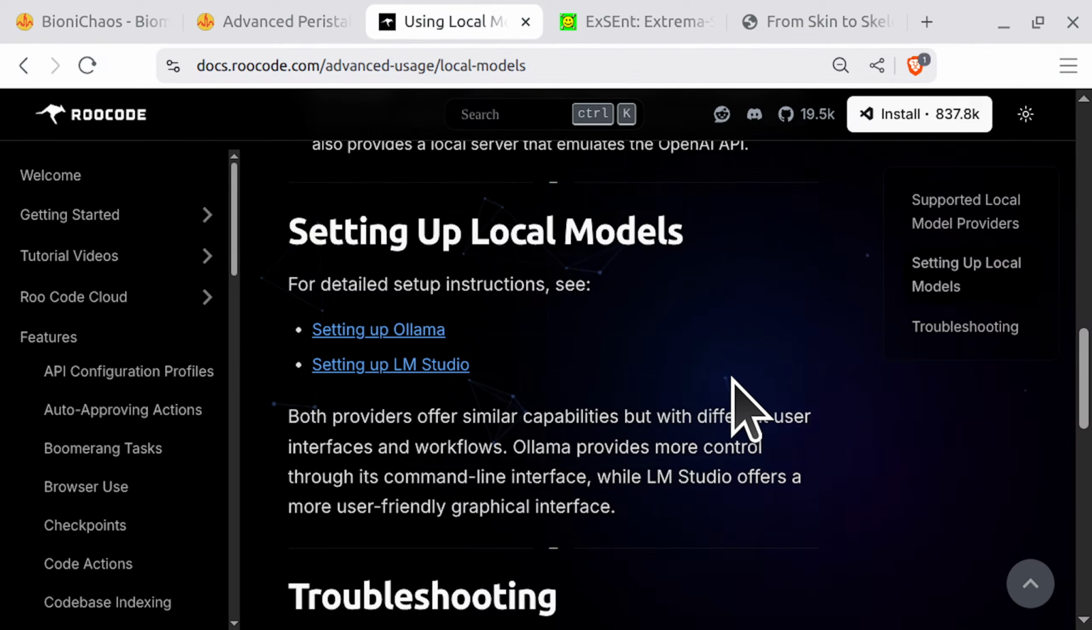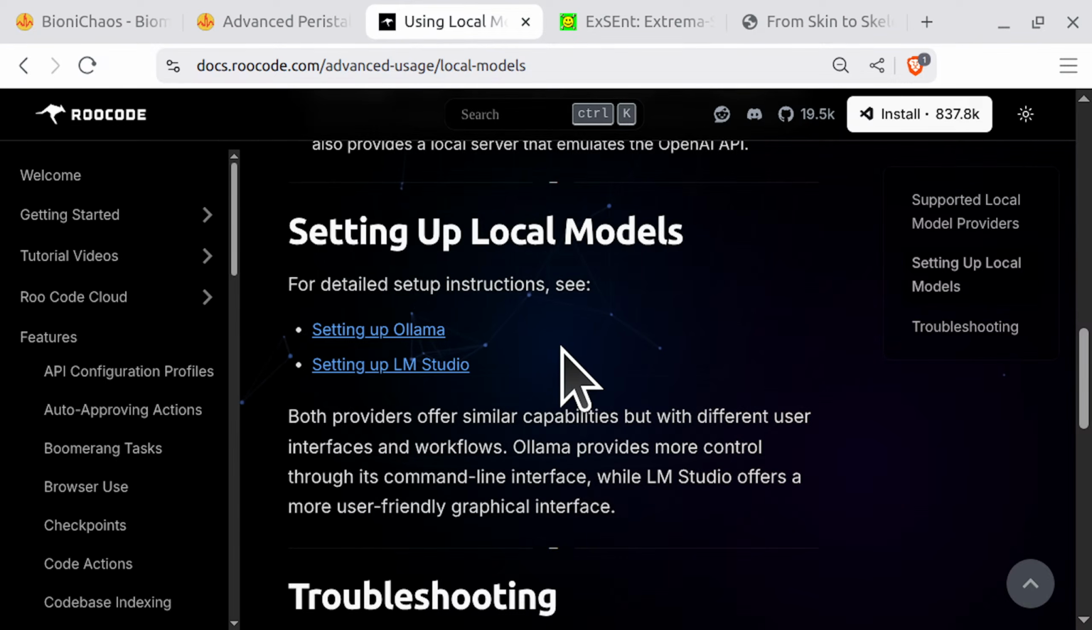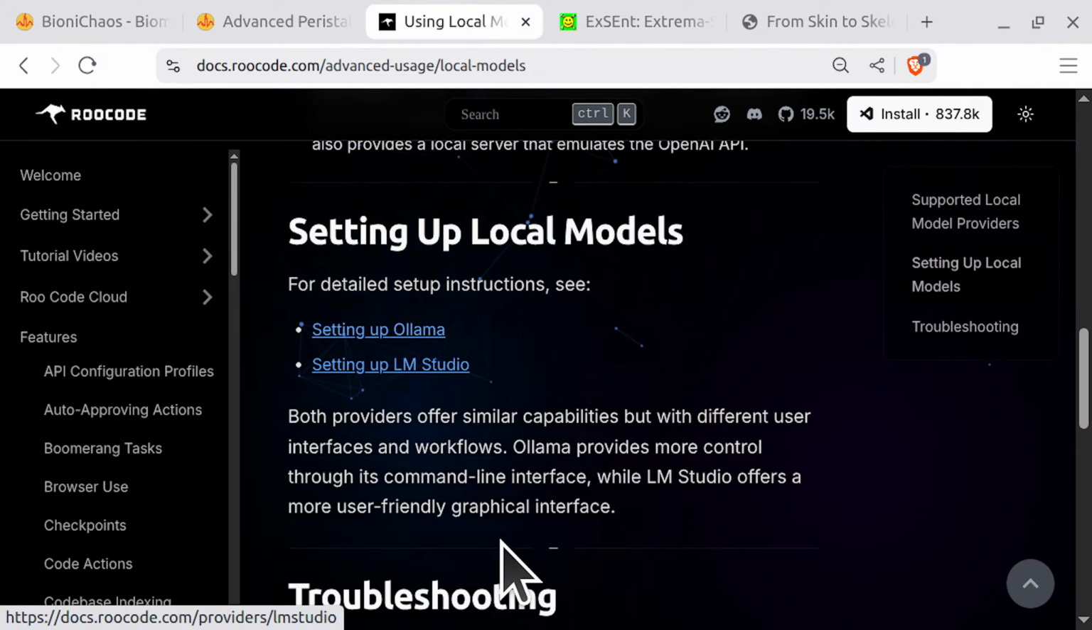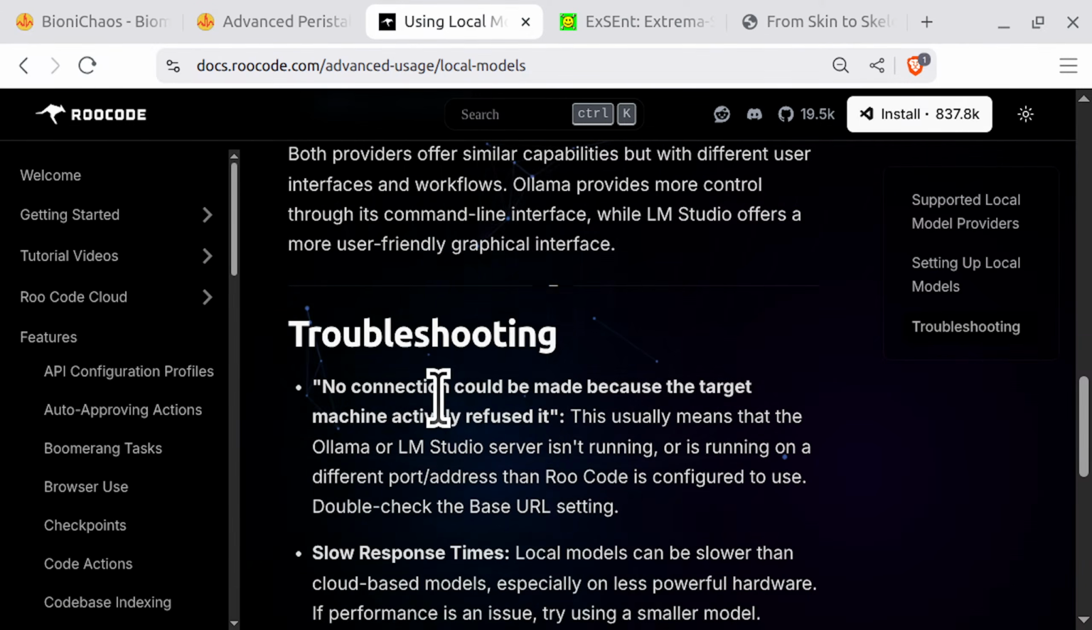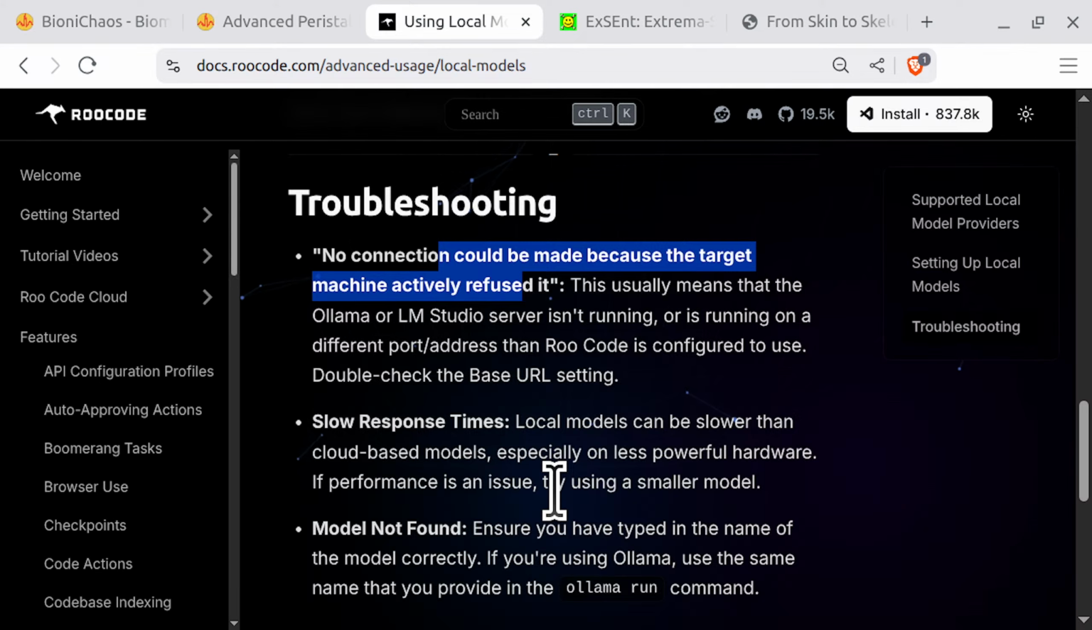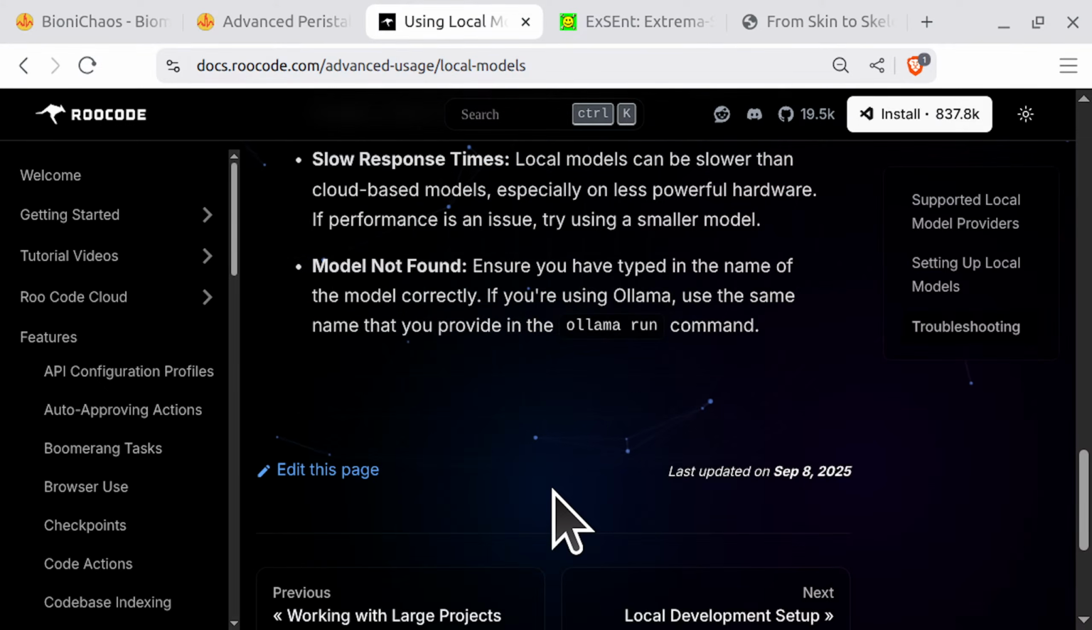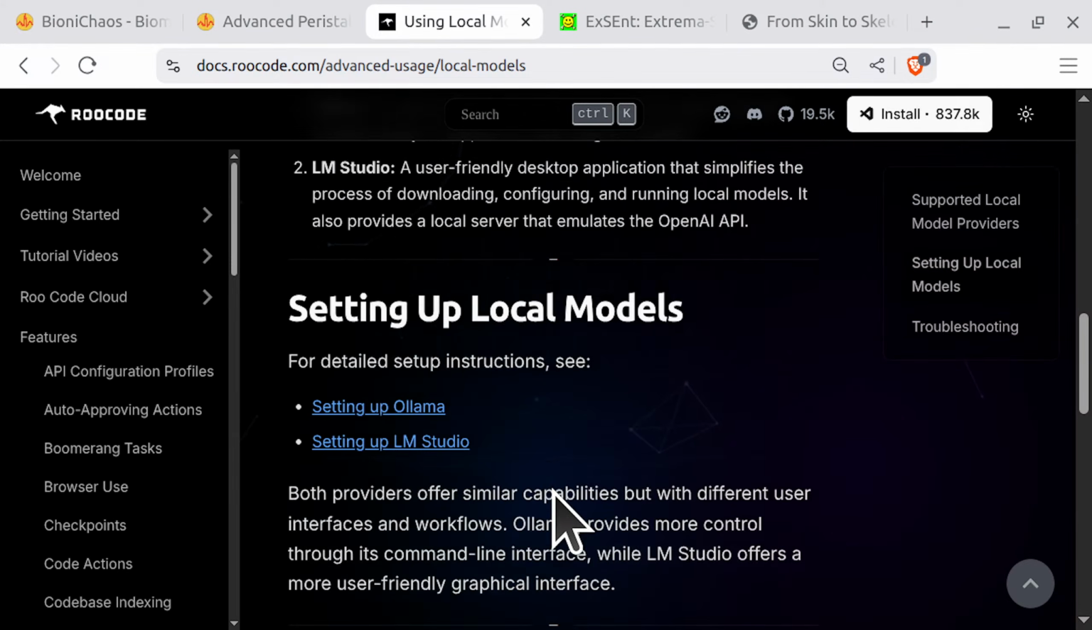Okay, I'll scroll down the page a bit. I see that both Ollama and LM Studio offer similar capabilities, but with different user interfaces and workflows. Ollama provides more control through its command line interface, while LM Studio offers a more user-friendly graphical interface. Is there anything specific you would like to know about their setup or troubleshooting?